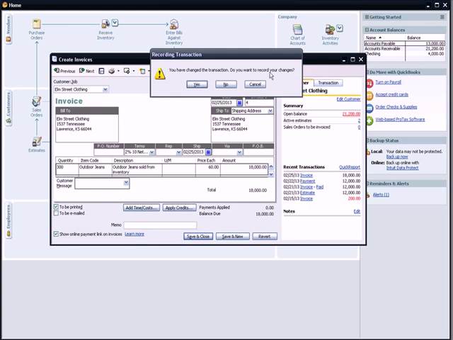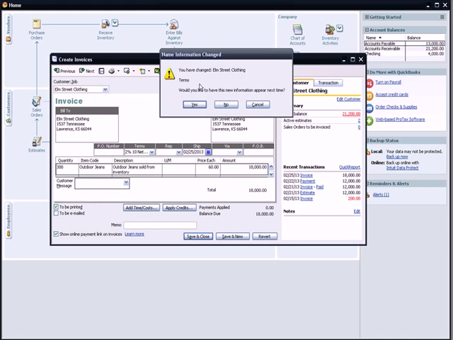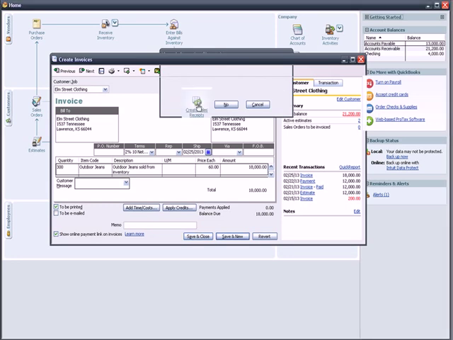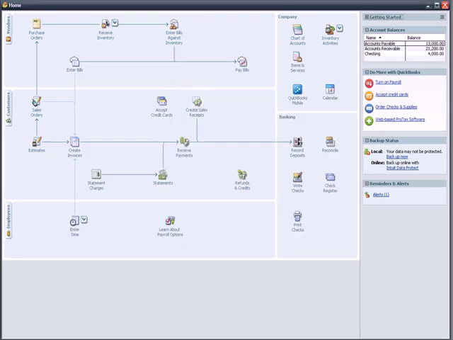You've changed the transaction. Do you want to record your changes? Yes. I want to give them a discount. Do I want the terms to appear when I send invoices to Elm Street? I'm going to hit yes. And so now I've created an invoice with terms on it.